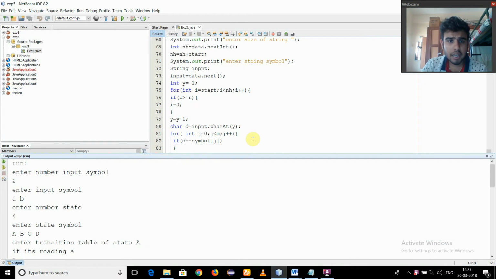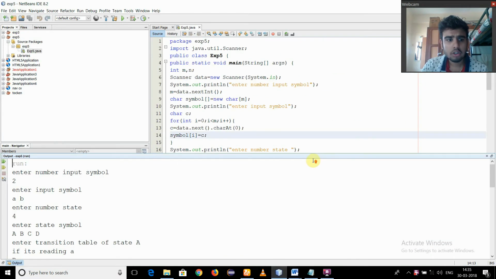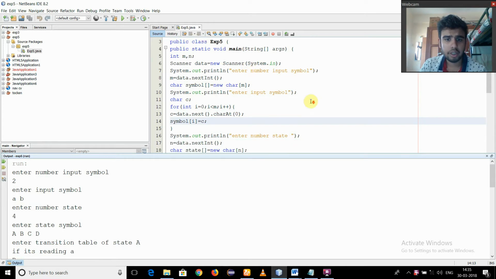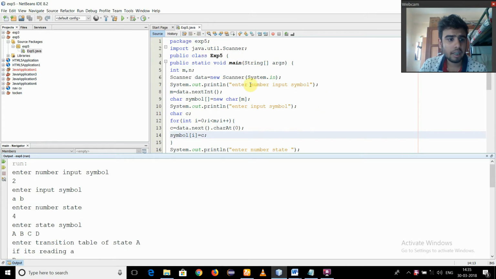So as we look at the code, what we are basically doing is taking the input from the user as usual, then proceeding to further levels. We are taking the number of input symbols, like how many you want to go alphabetically: A, B, C, D, F, G. It's just your choice. So let's keep it simple. I'm using 2. So here I enter 2, and the input symbols I'm using are A and B.